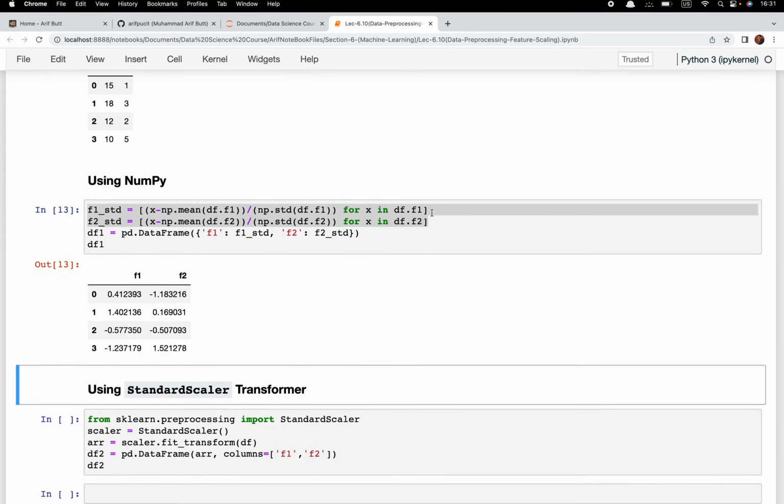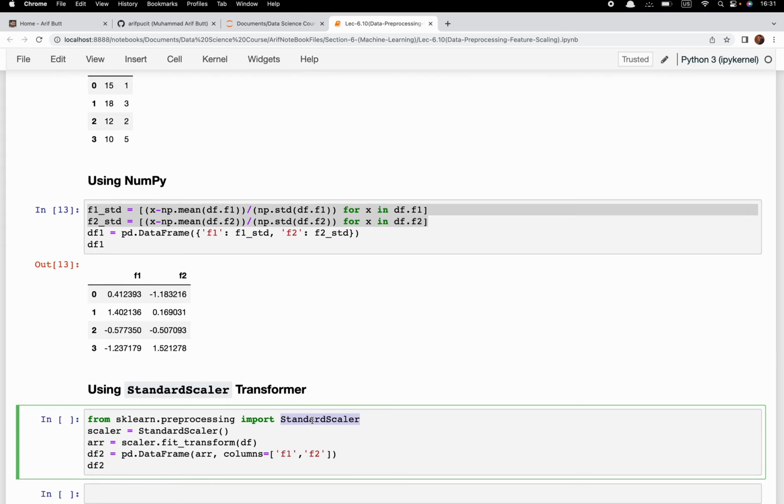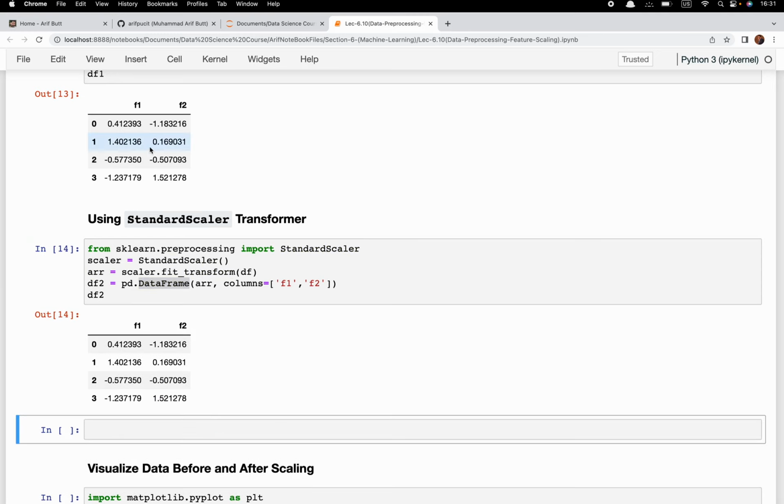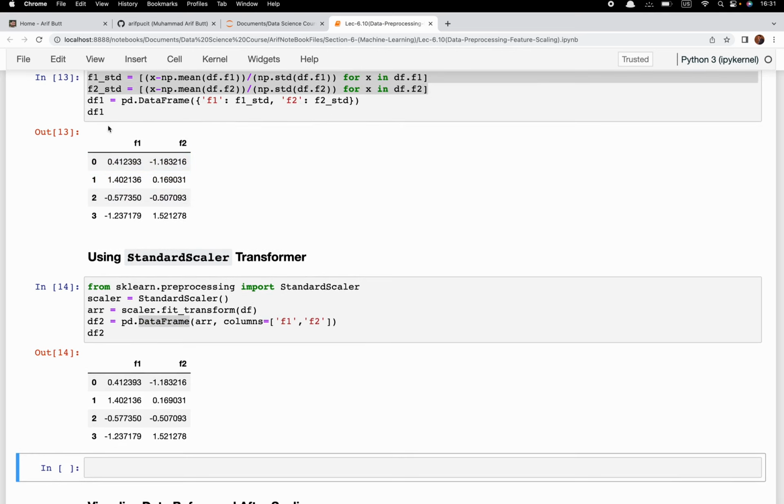Okay, so let me once again use the sklearn StandardScaler class. Created the instance and called the fit_transform method. It has returned me the array, and I have used the DataFrame method to convert this array to a data frame for better visualization. Once again, both the data frames df1 and df2 contain scaled values using StandardScaler, and the above data frame has used NumPy, and this one has used the sklearn StandardScaler transformer.